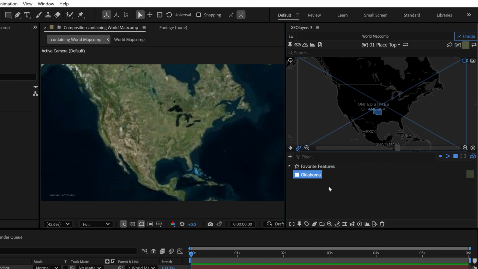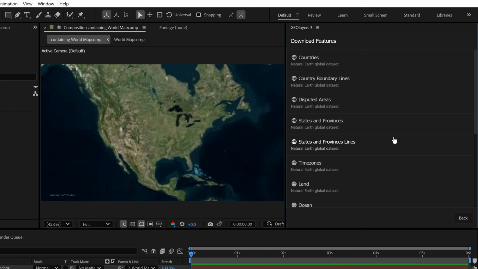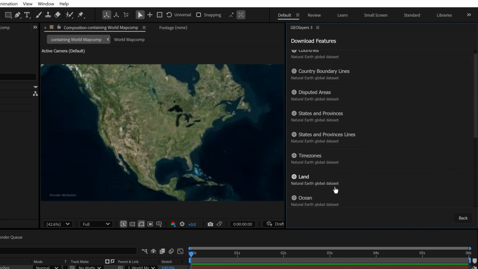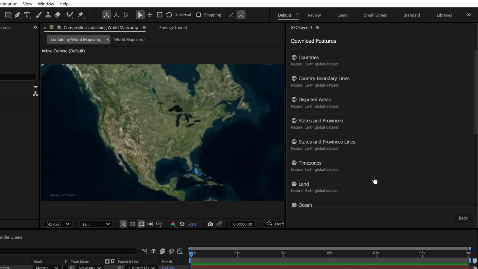So I have Oklahoma here. What else do I want to do? I actually want to show all the borders of the 50 states. So to do that, I'm not going to sit here and search the states one by one. You can come over here and click on this Add Features to Browser button, and there's this little button that says Download Features. If you click on this, this actually brings you to some of the global data sets for different categories here, which is really, really awesome.